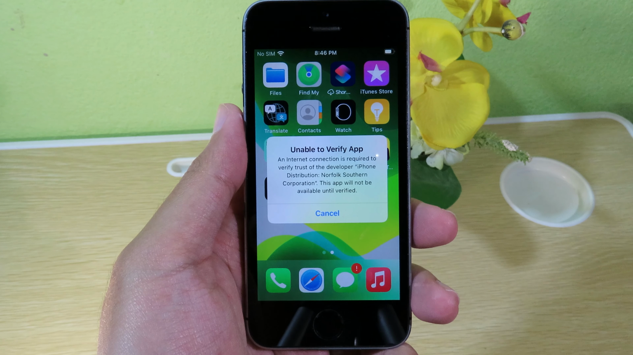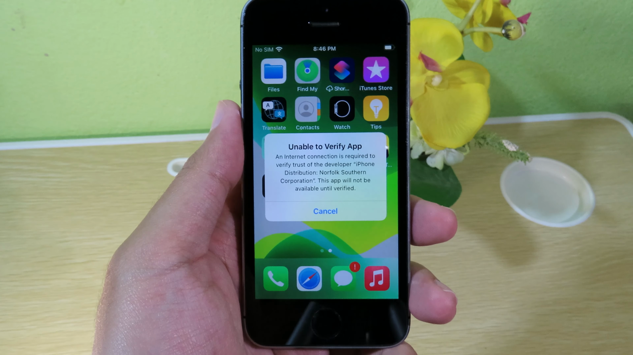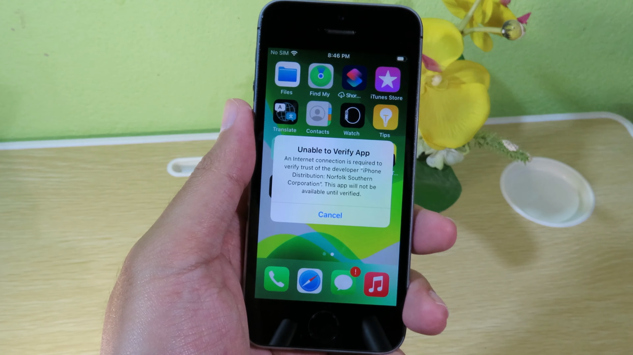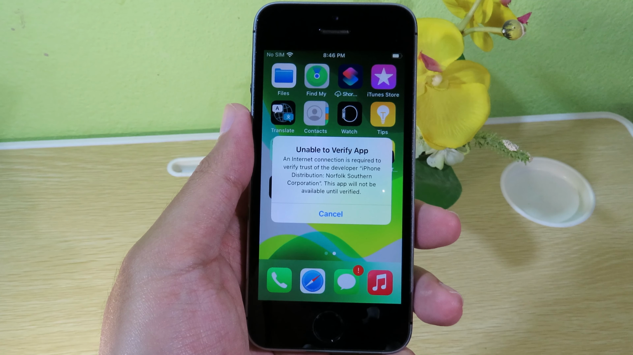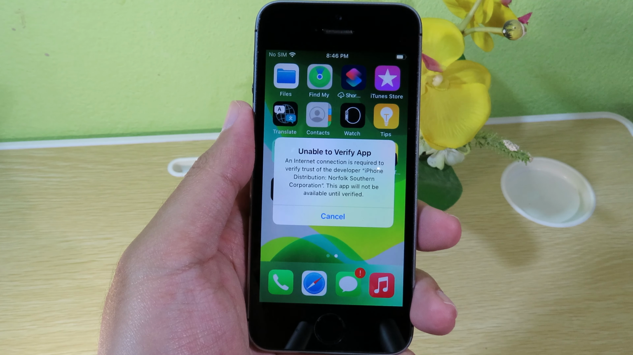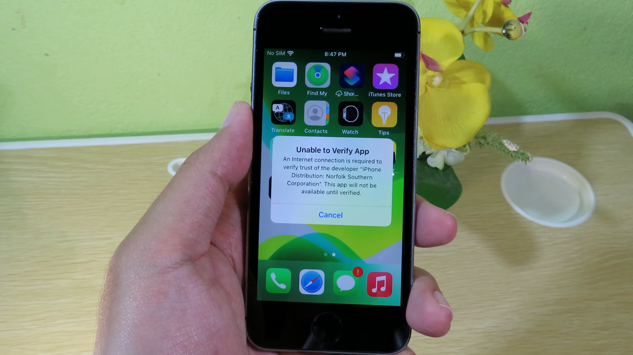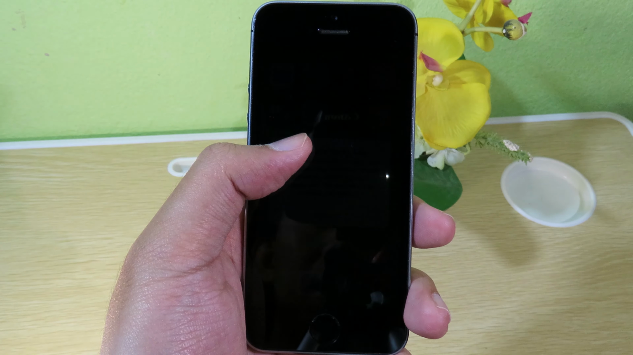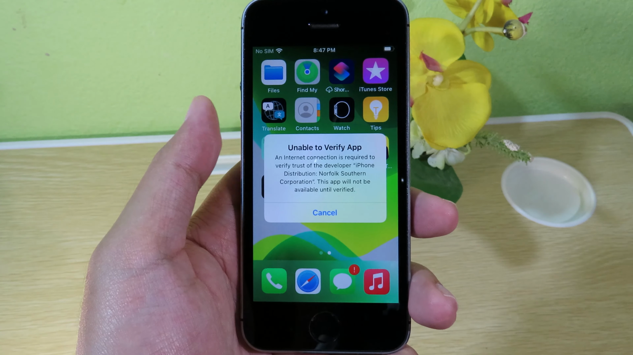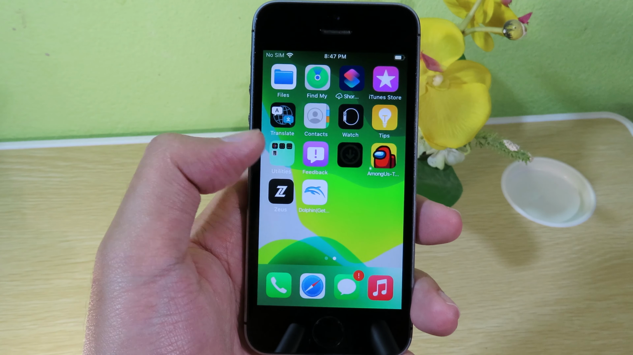Today I would like to make a video for those of you that are having issues unable to verify apps, especially on the latest version. I am currently on my iPhone SE, which is running on 14.3. I know that many of you must be having these issues, especially when you install the app from a third-party app store. So now I'm gonna show you how you can fix it.